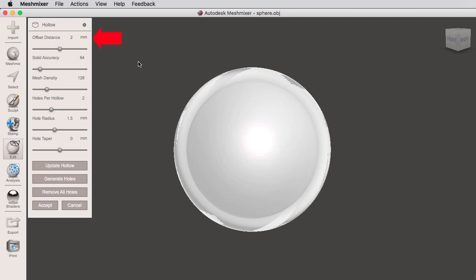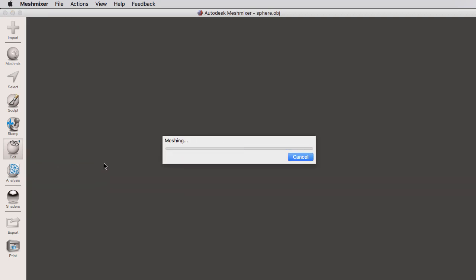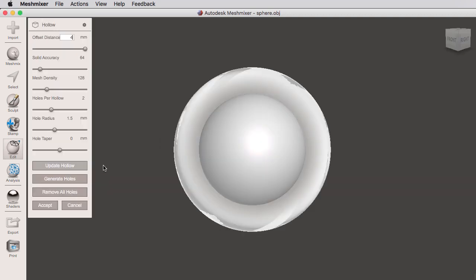The offset distance of 2 millimeters is the thickness of our skin. If you want to change this, you can move the slider, or you can click on the numerical input, type in a new number, and hit enter. But you will notice that nothing has changed, and that is because every time we make a change on the holo attributes, we have to re-execute the holo operation. So we're going to go to update holo, and you will notice that Meshmixer is re-analyzing the mesh and assigning a new offset distance of 4 millimeters.